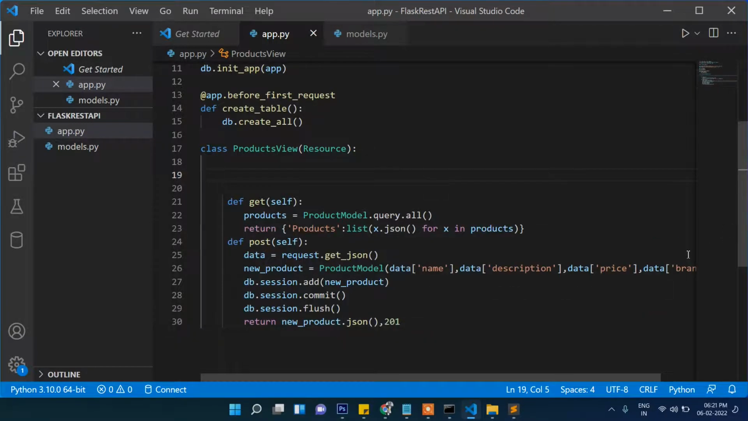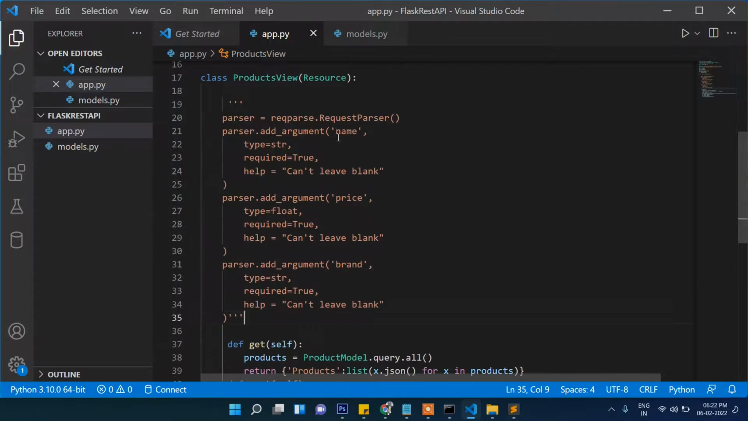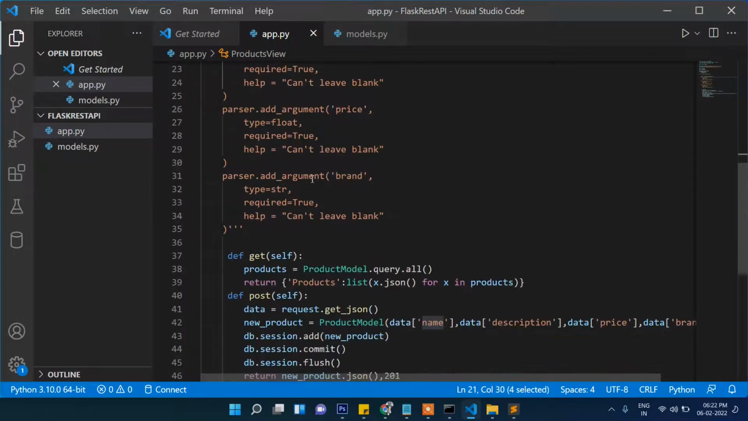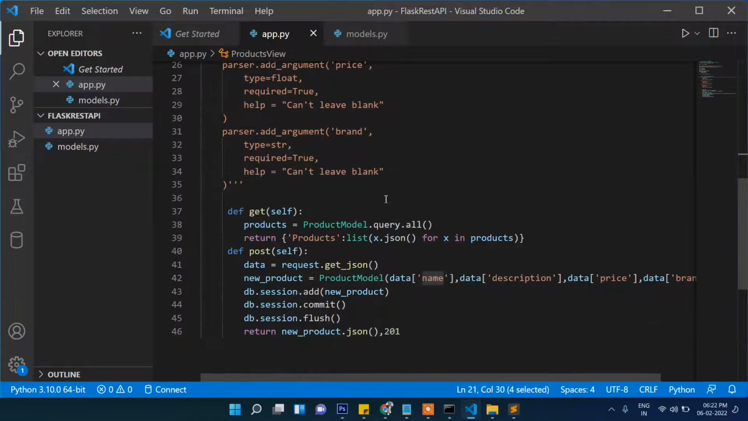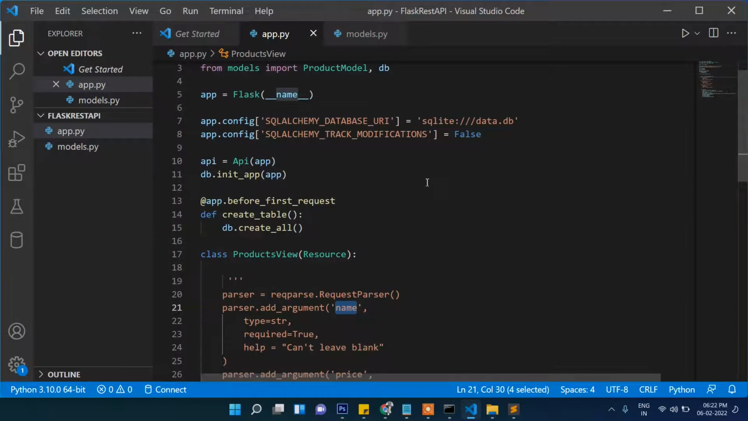Let's add these lines also. If name is missing, then it will say can't leave blank, price, then brand. Okay, all right. So now let's run this.